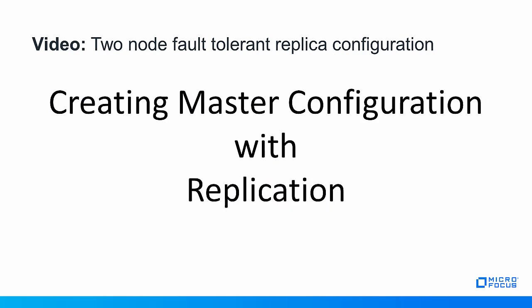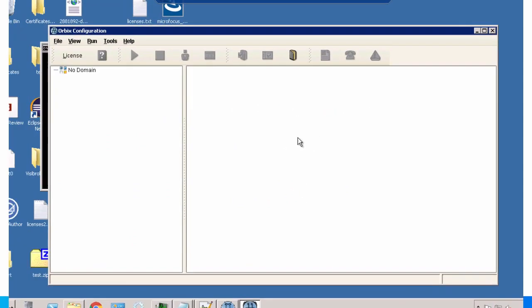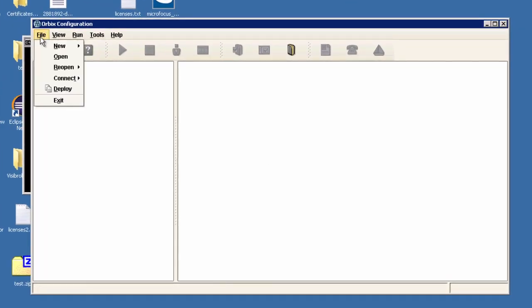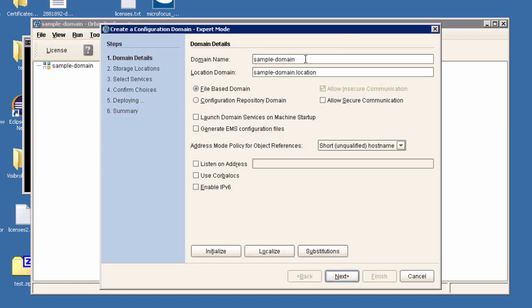Next step is to set up the master machine configuration. This is done through the Orbix configuration tool: File, Next, Export. At this point we need to put in a domain name. Select the configuration repository domain option. In this case, we're going to use secure communication.